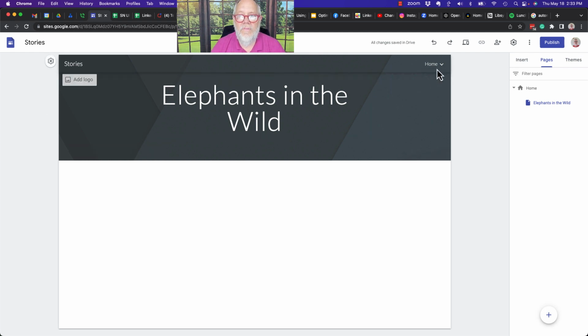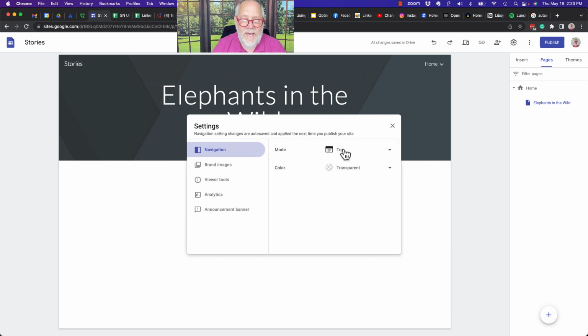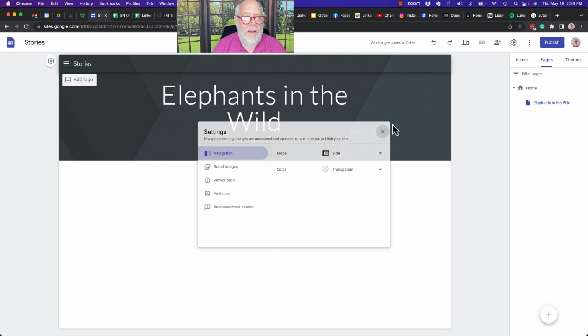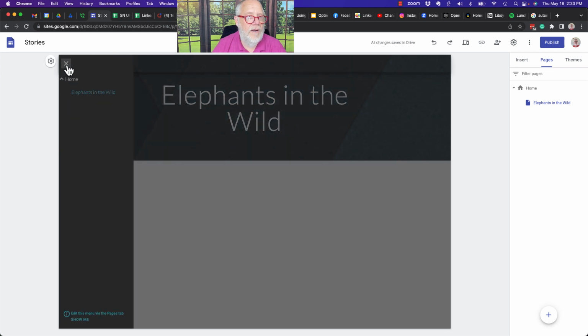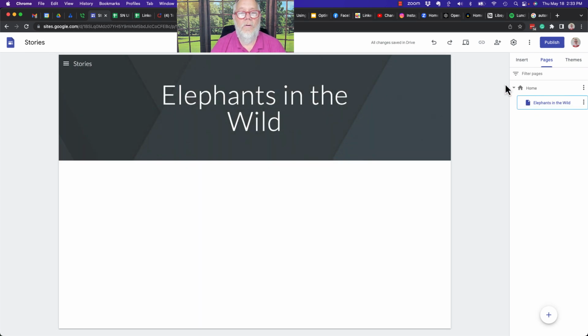And even better than that, if I go to my navigation, and I say put my navigation on the side, now when I look at this, my navigation is going to be right here. And it's going to be easier to read. So anyway, there's my first page of my first blog post.